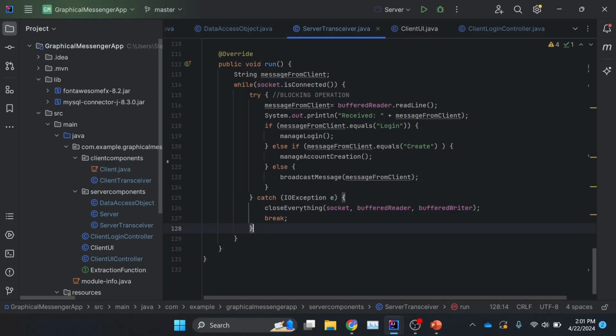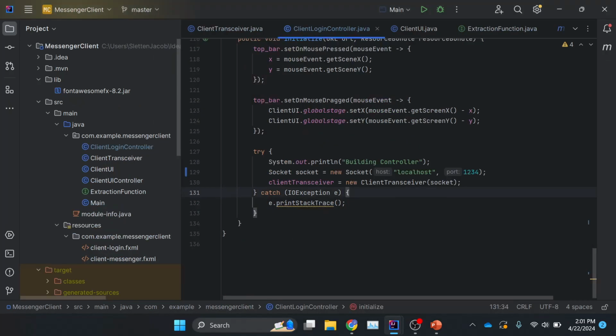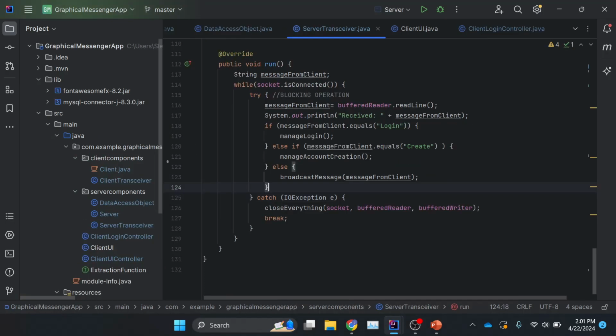I created a graphical messenger app that supports multiple users and has a GUI. The actual code for the project is split into two different projects. I have the server side of the application in this window, and the client side of the application in this window. That's because the client side in particular needs to be packaged inside of a jar file to make it easy to distribute and whatnot.